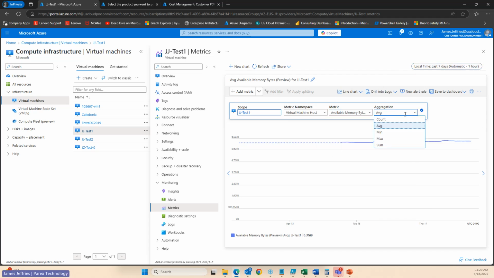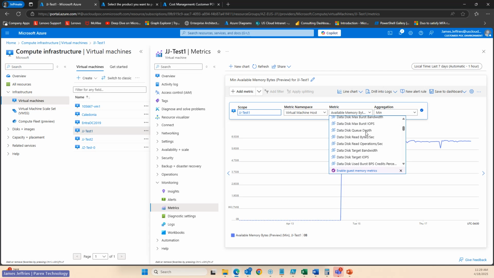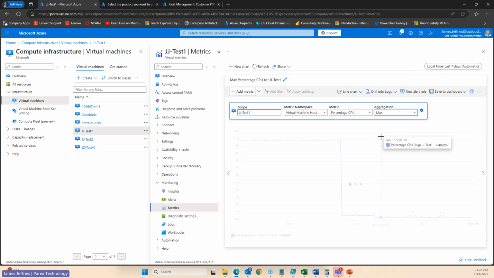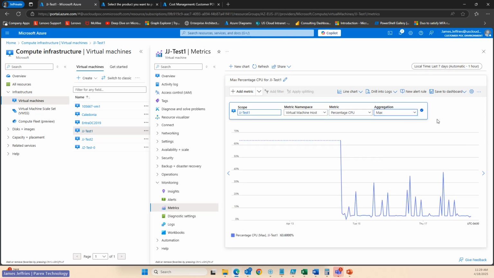You can also change it, you don't just want to look at average all the time. In the case of memory, you want to look at the minimum that it had. There's a percentage CPU when we're looking at VMs. Same concept, 7 days. We can see once this was just created, so it's never used more than 11%. But we also probably want to look at the max as well to see the spikes. We can see at times that it jumped up to 38% here.